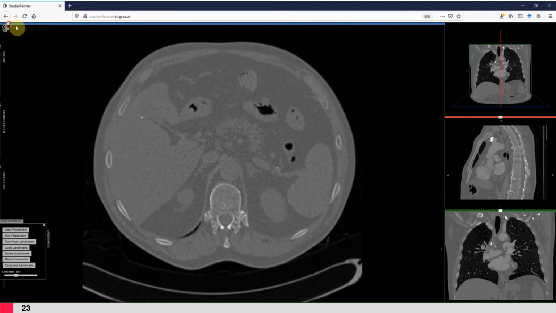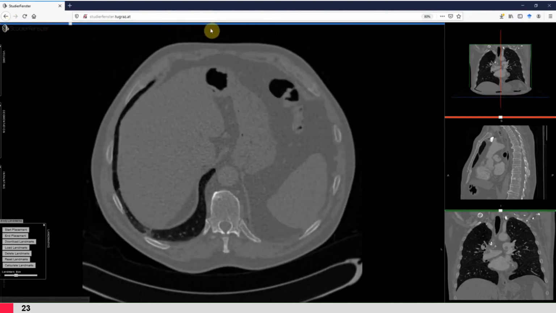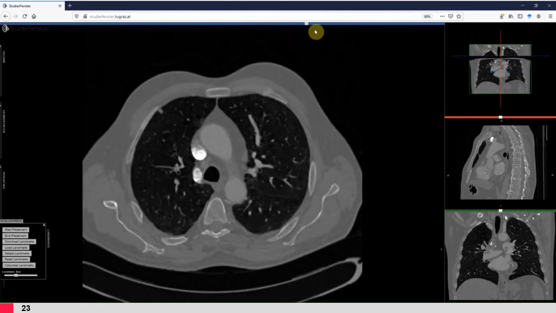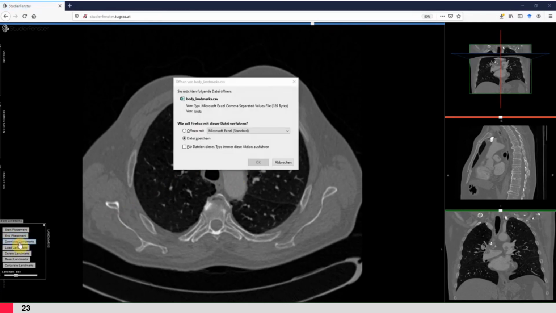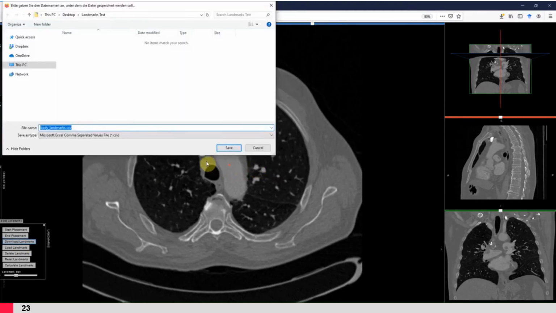Lastly, we move up to the aortic arch, the last landmark, and it becomes visible right in the middle here. By now pressing Download Landmarks on the left side, we can save them in a .csv file on our local computer. We can name the file however we like, press the Save button, and we are finished.